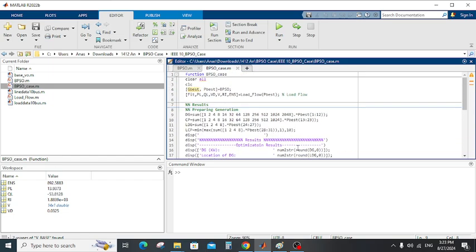We hope it is clear for you. This is all for the binary PSO. The other program is the same. The only difference is the network specification, load, and line data.